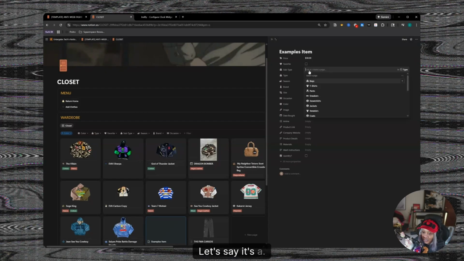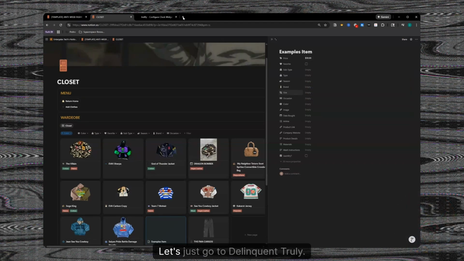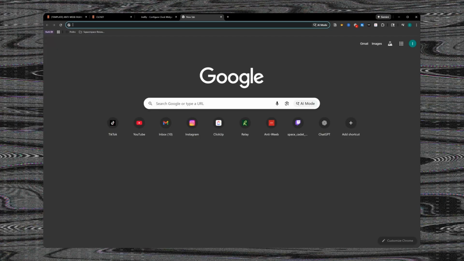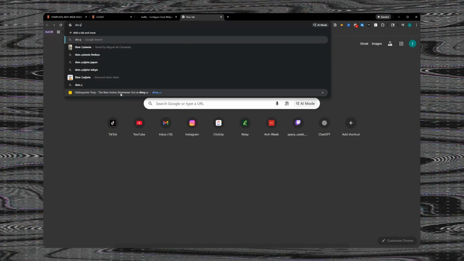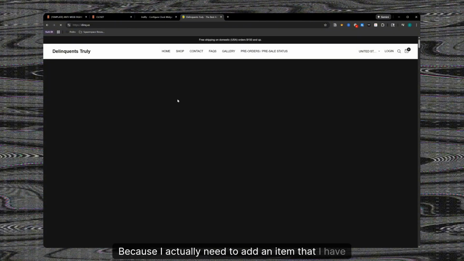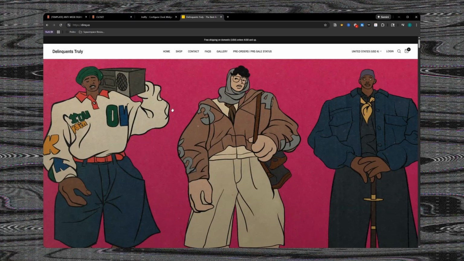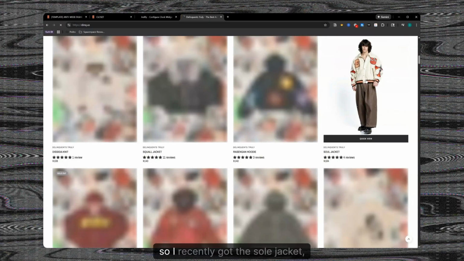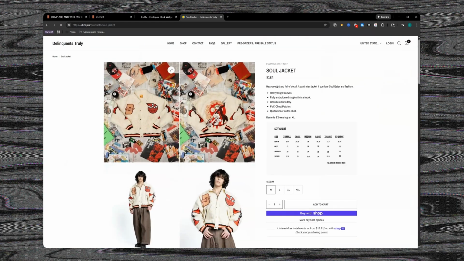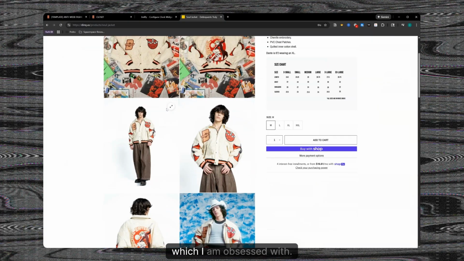Let's say it's a... let me just find an item. Let's go to Delinquents Truly and get an item from there, because I actually need to add an item that I have from Delinquents Truly. I recently got the Soul jacket. I might have already added it on there, I'm not sure. Yeah, so I recently got the Soul jacket, which I am obsessed with.